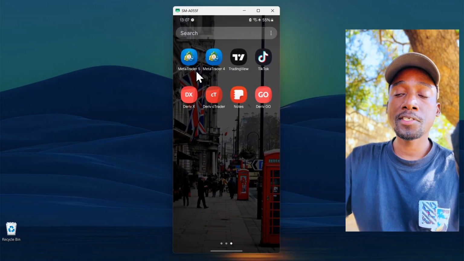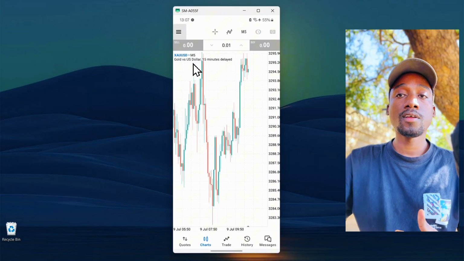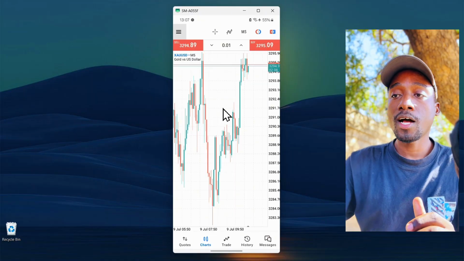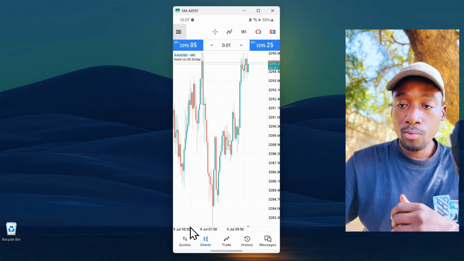Now, open MetaTrader 5. You can also use MetaTrader 4, or TradingView, any platform that you prefer. So I'm going to show you how to set a stop loss and take profit. We go to Quotes.